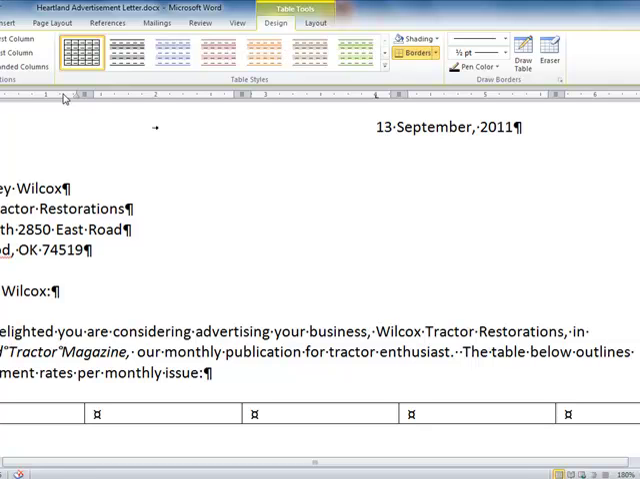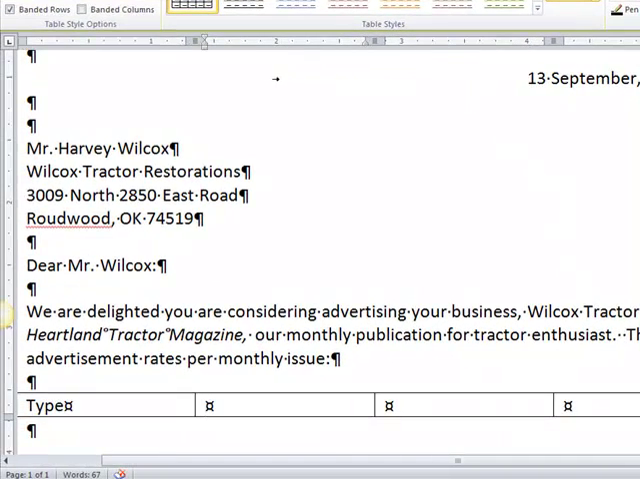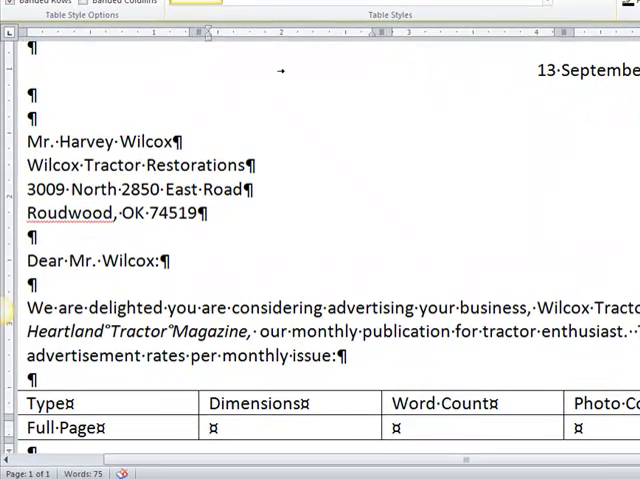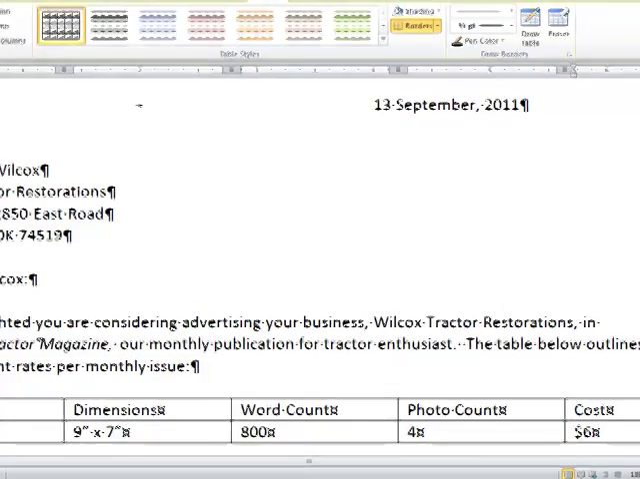So we're going to go ahead and start entering our data into our columns. We need type, we need dimensions, we need word count, we need photo count, and we need cost. Now when you hit the tab key, it automatically enters a new row. So we're going to fill in the rest of the information. We have a 9-inch by 7-inch, and our word count is 800, and our photo count is 4, and our price on that would be $6.50.